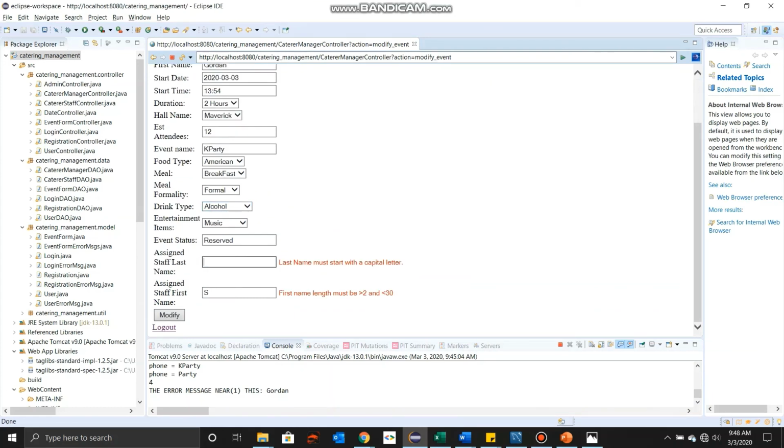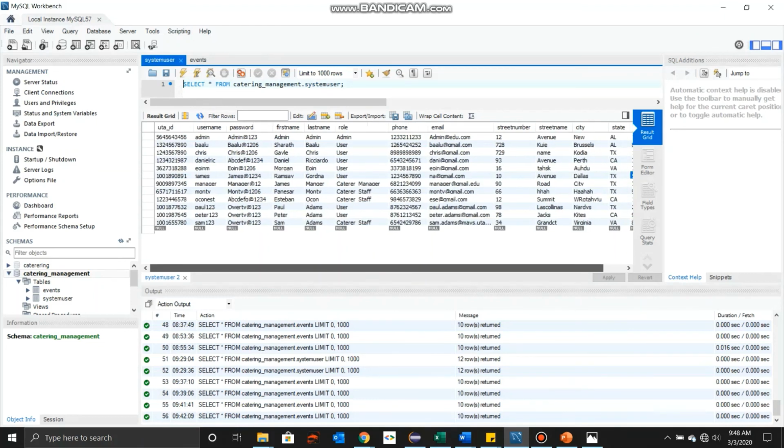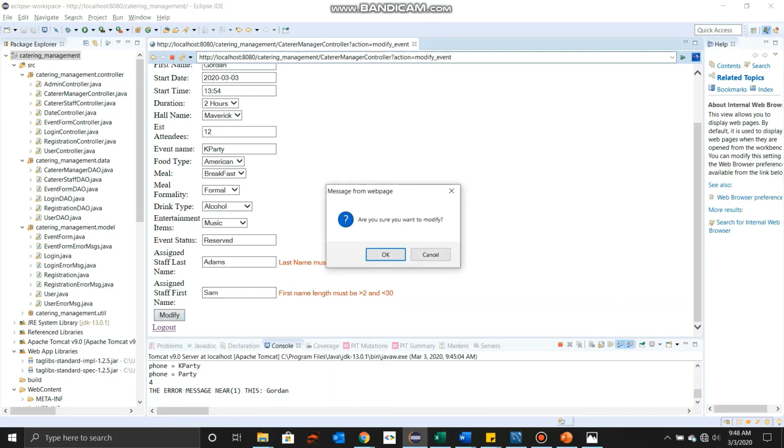So now let's go to the database and get the first and last name of an existing caterer staff, which is the last name is Adams and the first name is Sam. So let's enter Adams and Sam and try to modify this.